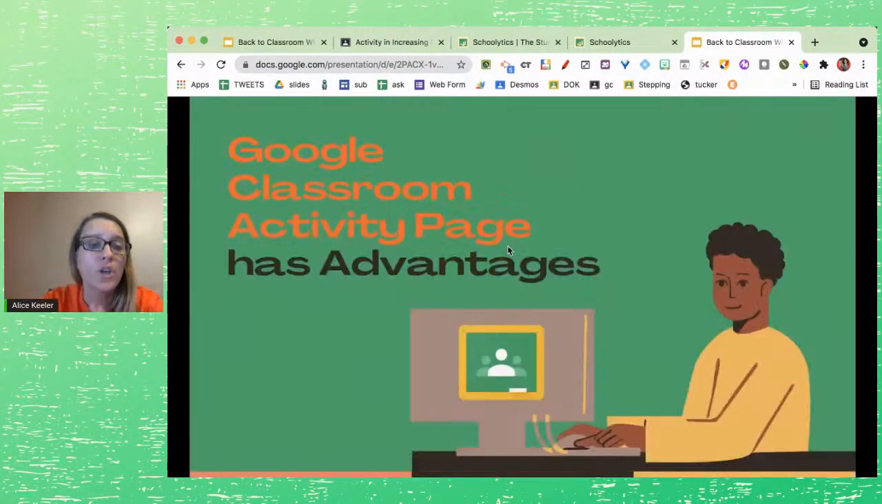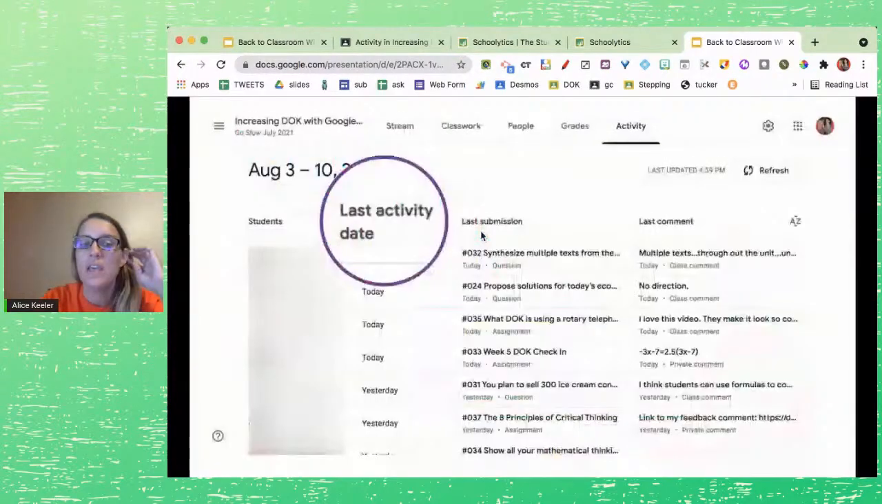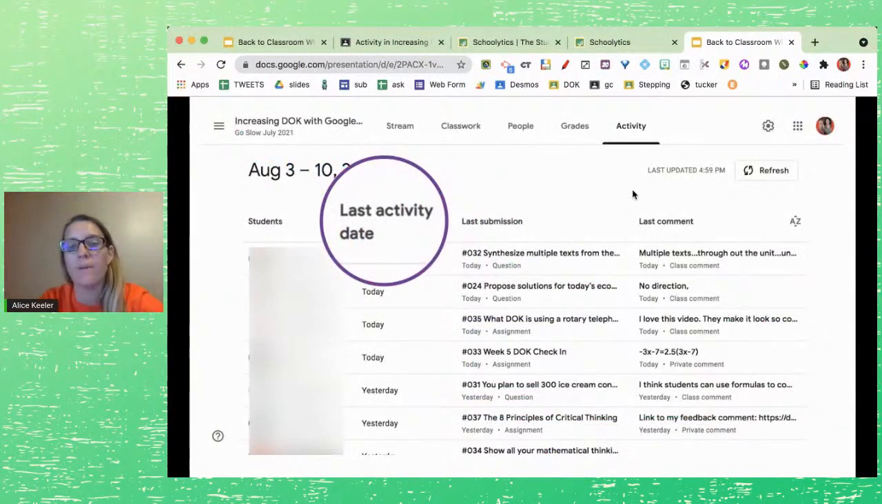All right, so the Google Classroom activity page is new. It's actually just in beta. It is not out yet, and it definitely has some advantages that is going to help you to know who turned in work, who's interacting with my Google Classroom. So I took a screenshot. I do have a beta version, a trial version of the activity page.